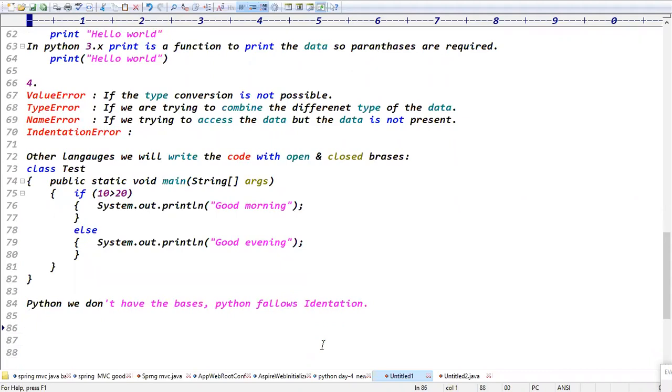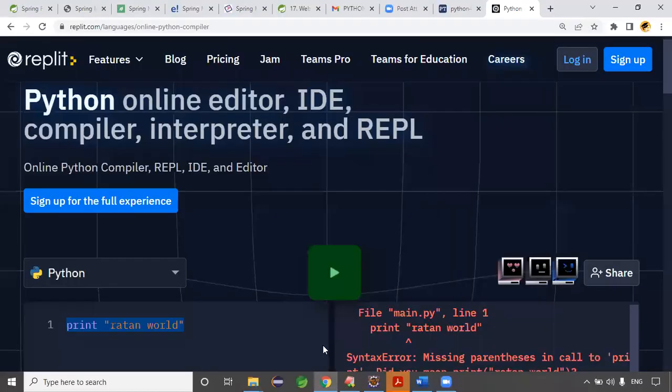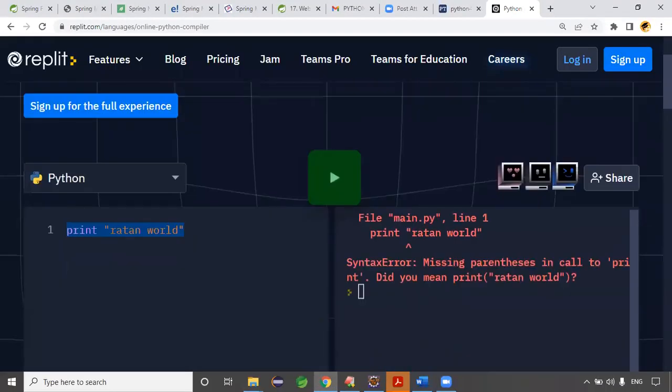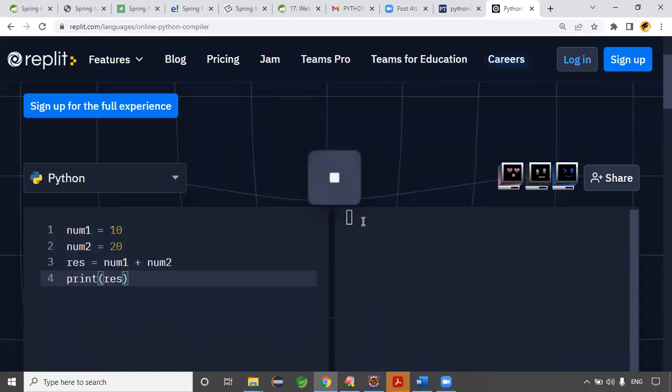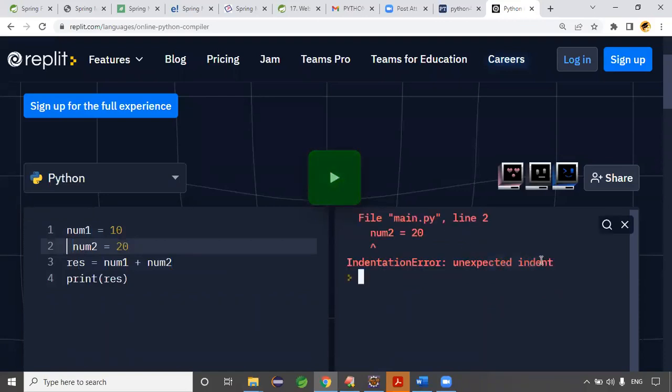Actually, when we write code, observe one small point. I took the addition of two numbers. num1 equals 10, num2 equals 20, and result equals num1 plus num2. Then I print the result. Let's run this code. We got output 30. Because we need to write the code in the same straight line. If we give even a simple space here, it won't accept. Indentation error, unexpected indent.